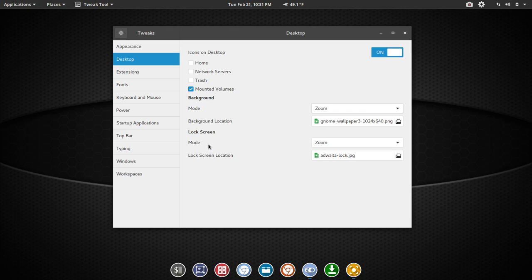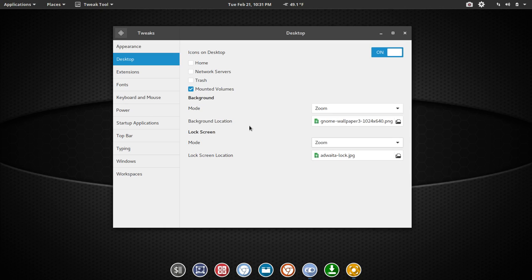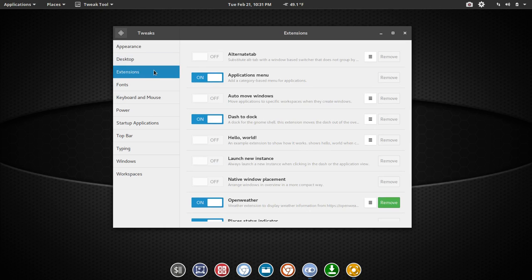Then also you could change your lock screen, and you have the same options there with zoom, stretch, and so forth. Alright, next we have extensions. Now this is an area that's very, very important in my opinion to get the Gnome desktop set up in a way that is more functional for a desktop user. And again, we're going to get into a lot of these extensions in later videos of this series, but I'll just highlight a few here that I always have in place.